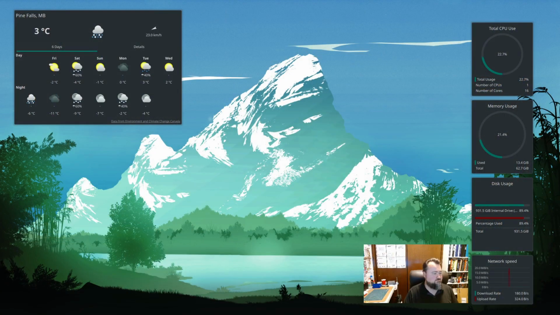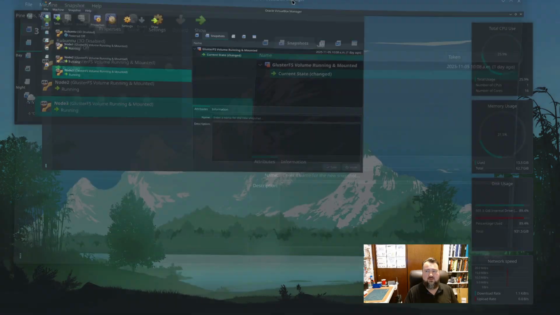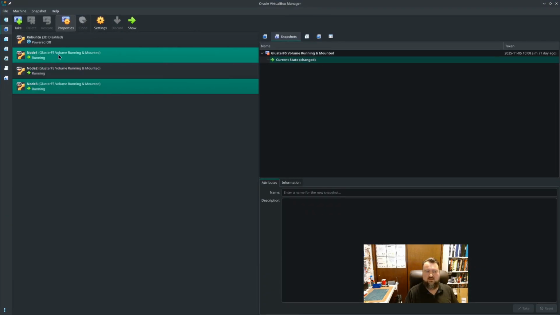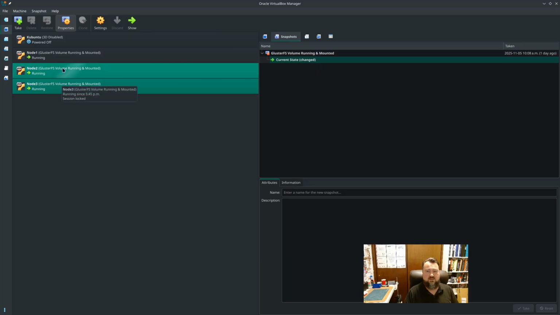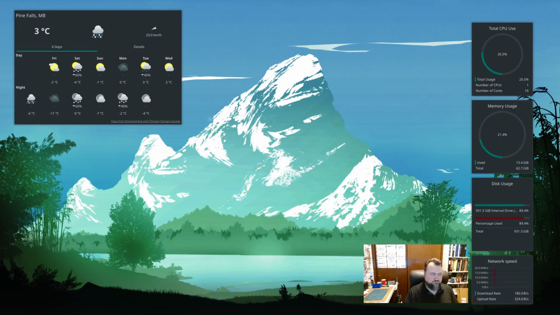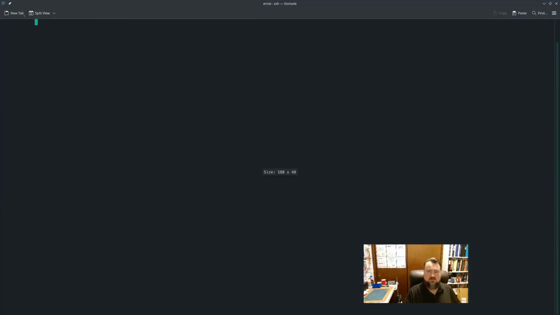So let me share my screen here. Now I have got my 3 nodes running that we previously prepared. These are Ubuntu nodes, and I went through that in great detail in the previous videos. But the commands we're going to run today will work on almost all Linuxes out there. So I have my nodes running already here. I'm going to open a terminal, and I'm going to make it nice and big for you. And I'm going to go ahead and log in to node number 1.